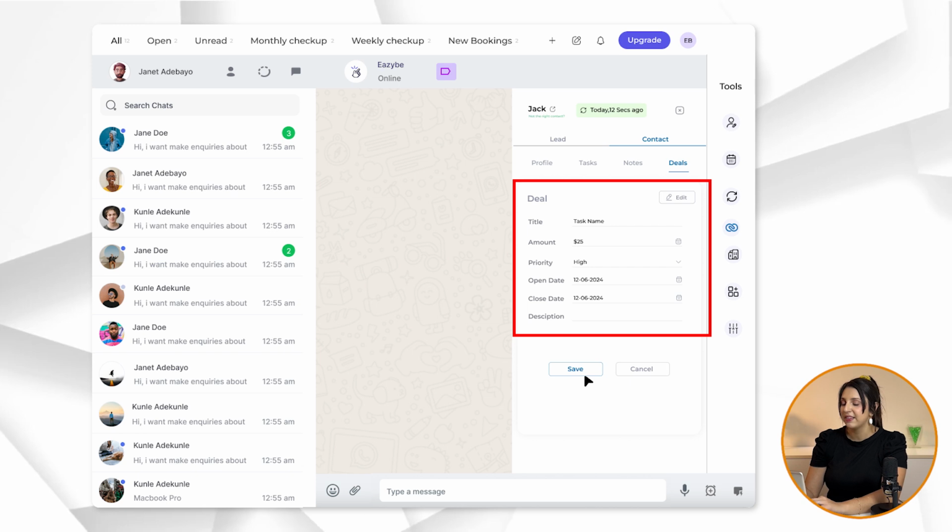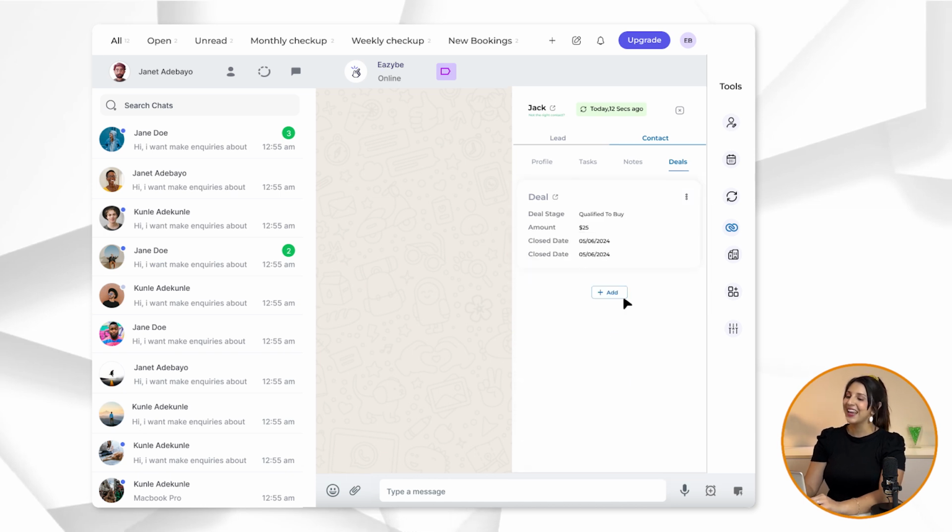If you need to customize any properties, just click on the Edit button. Once everything looks good, click on Save Deal. Deal created! That's it! Your deal is now saved. You can always come back to update or manage it.